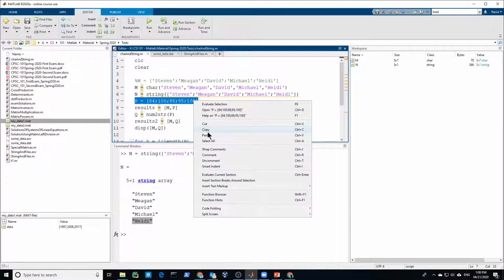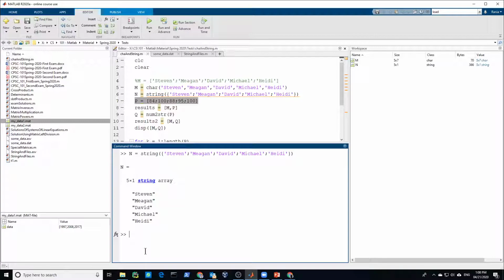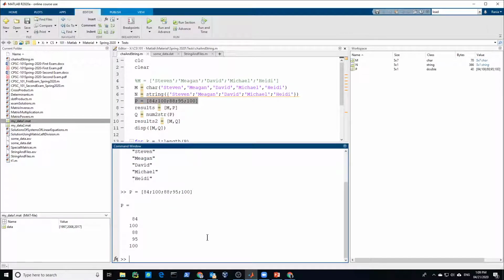All right, so let's say that we are trying to create another matrix for, let's say, grades. So you have in here for the 5 people the grades 84, 100, 88, 95, and 100. All right, and so you have 5 by 5. So P is the grades.